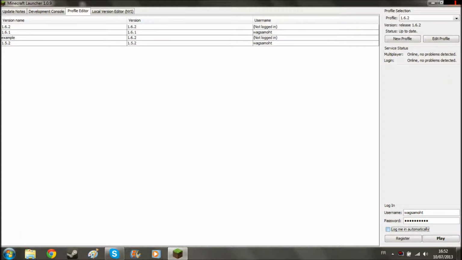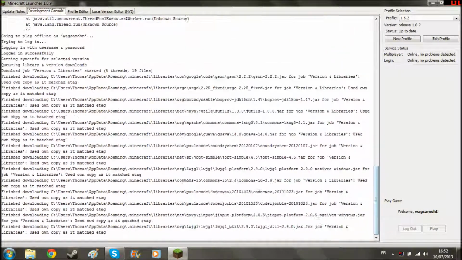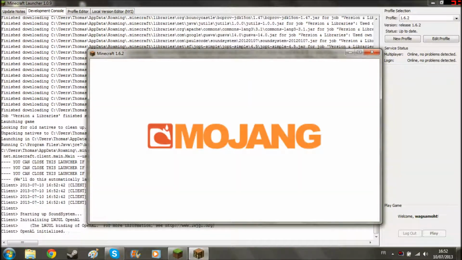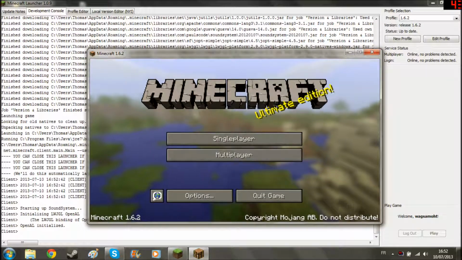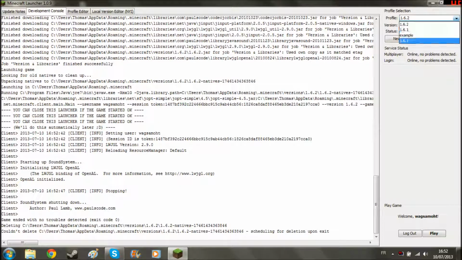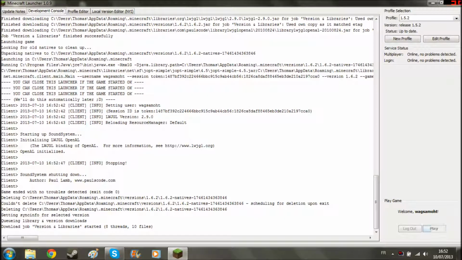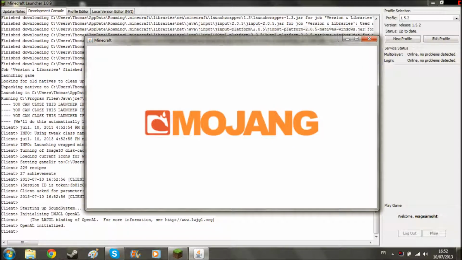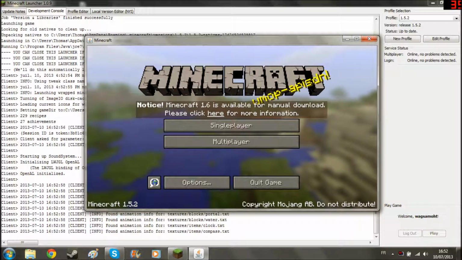This is to save your login information. And you can see that you're not logged in yet, and you can play now. This will change everything in your Minecraft, and now it's 1.6.2. Now let's head back to 1.5.2. And there you go.